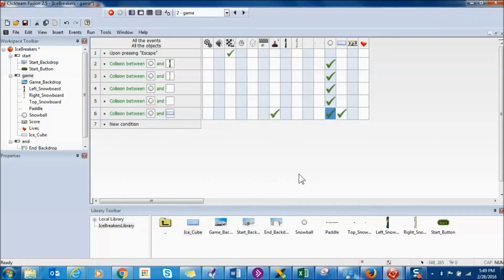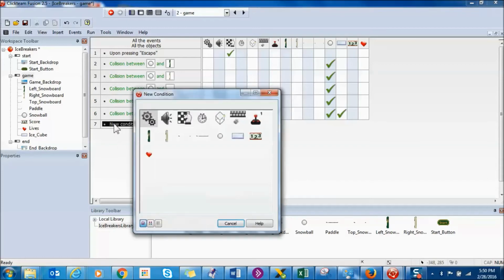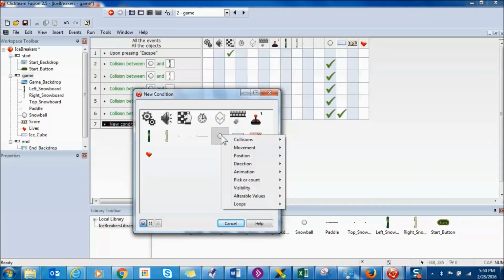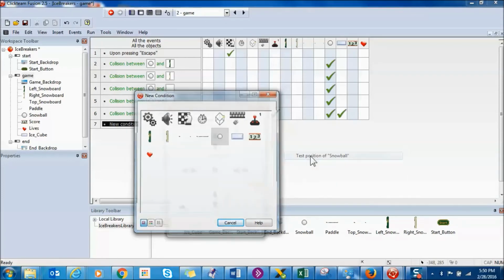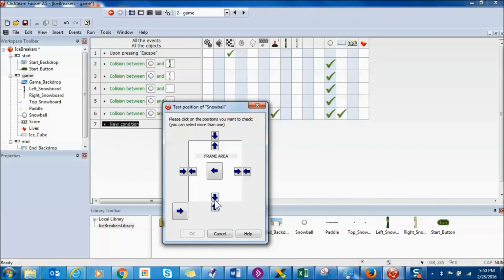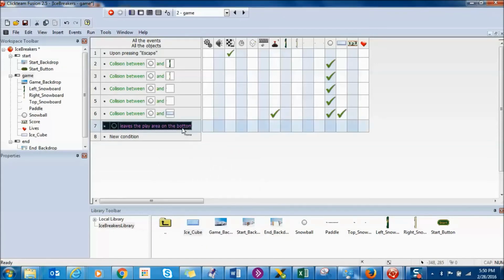Alright. So now we have one more condition. When does a player lose a life? When it goes out on the bottom, right? And we don't have anything yet that returns the snowball back up. So let's have a new condition here. So when the snowball position, test the position of the snowball. It's trying to go out the bottom and somewhere on the bottom, right? Click OK.